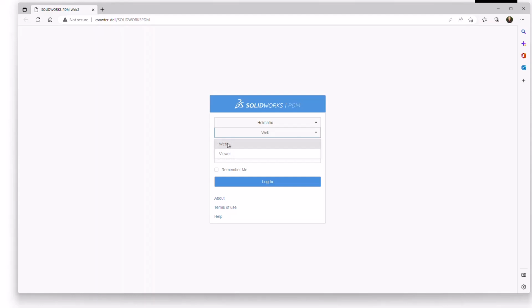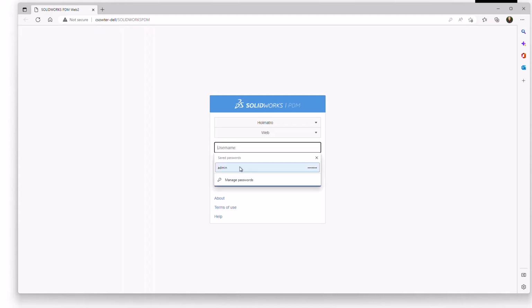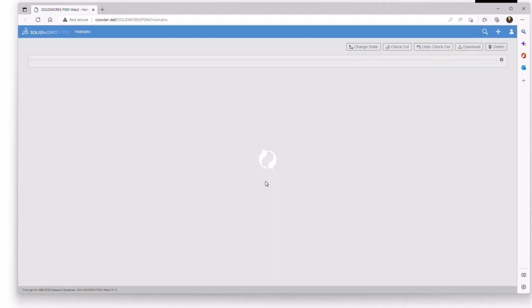The web license is like your ability to check files out, check files in, upload, download, that kind of thing. The viewer is view only. So if you have people who are just occasionally viewing files, then you can lock them to the viewer license. And then just like in the thick client, you would type in your username and password. So get your credentials in there. And then you would simply hit login.